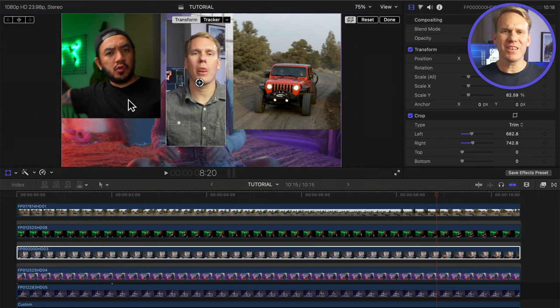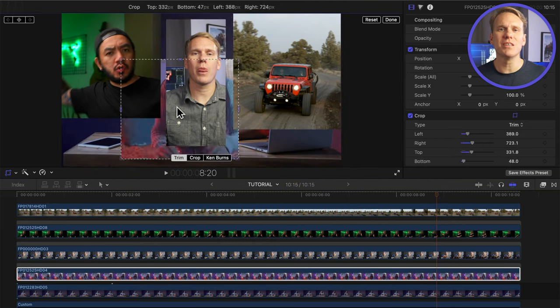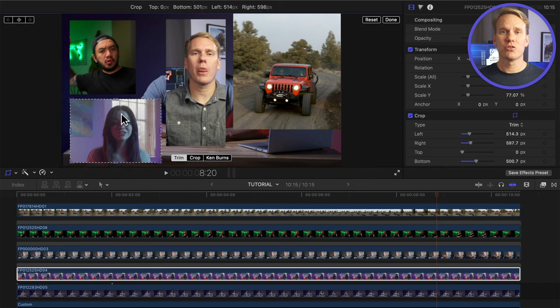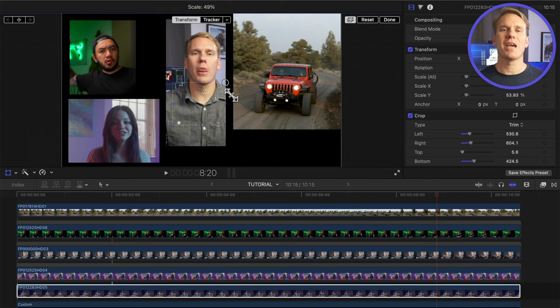Have fun. Make different size rectangles and squares and leave some space between your clips. Just crop, move, transform and move until you get a layout you like.